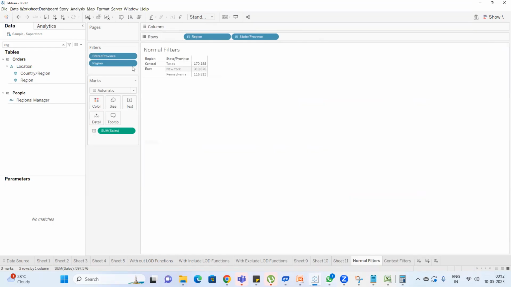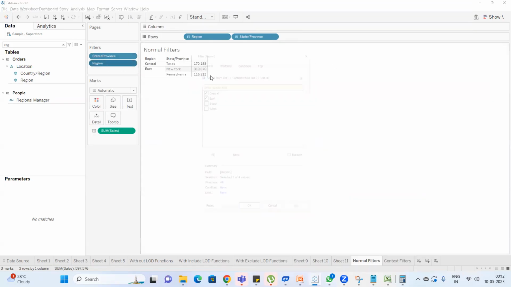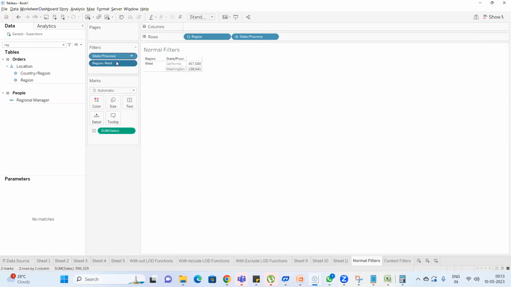But in case of a normal filter, what happens is, if you select west, what it has done is it is applying both filters. So it has done top 5, and it is doing west also. So it is doing the combination of filters.